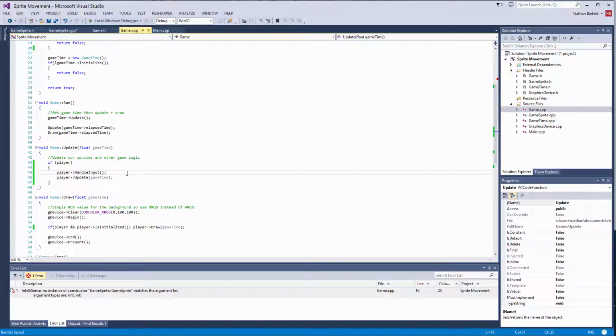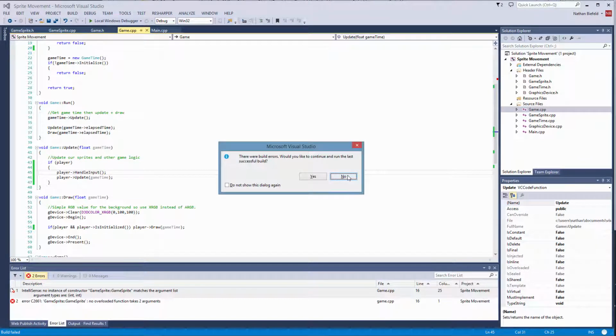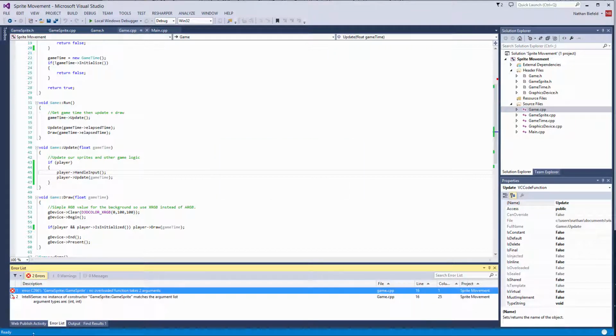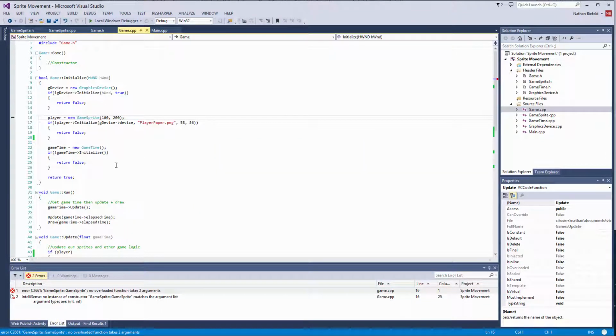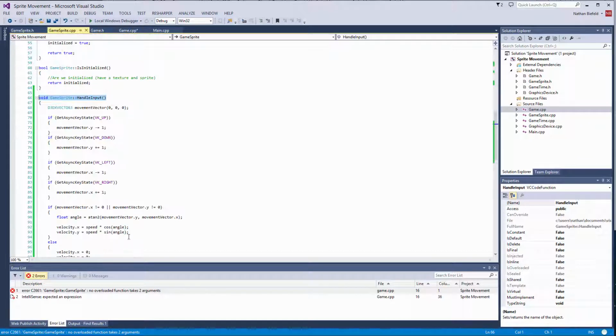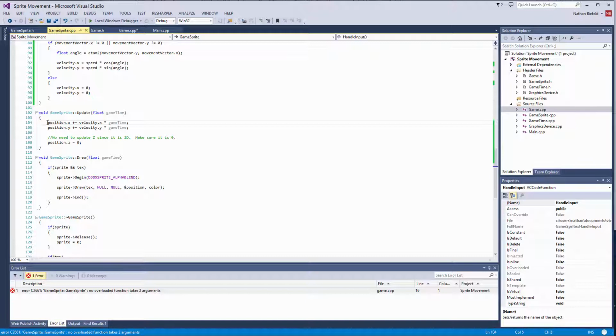So if we save it and press F5, we have a build error. And as you see here, we forgot to take care of the constructor. So let's set our speed to, what's a good amount? We're doing this based on game time. And that's the appropriate way to take care of this. Some games use the position plus velocity. They do not include the game time. And that is not the right way to do that.